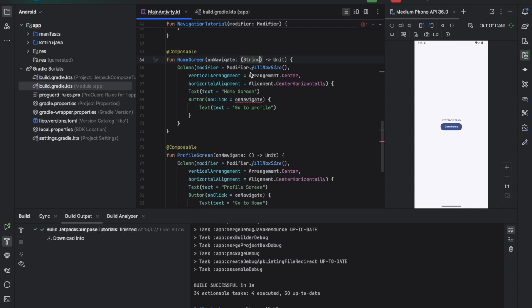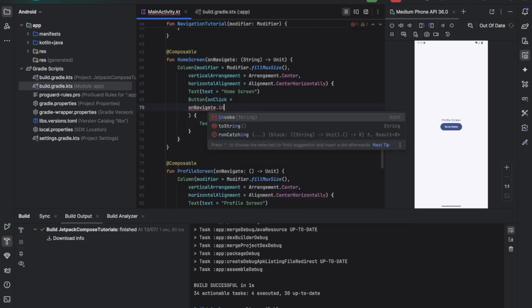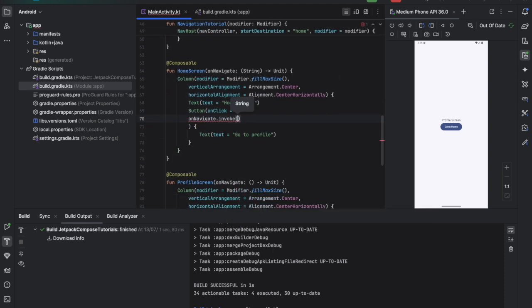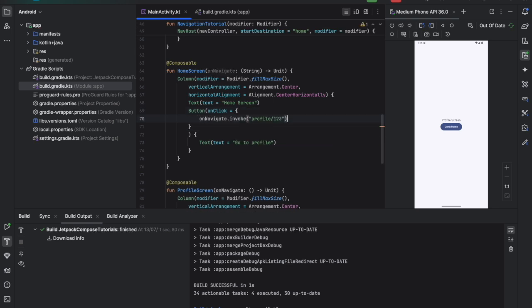Let me tell you. onNavigate.invoke, it's profile, so profile slash 123. You can say okay. Because we need to.